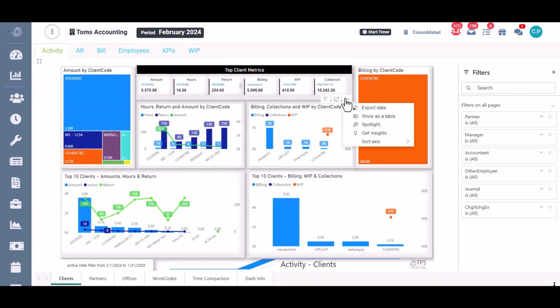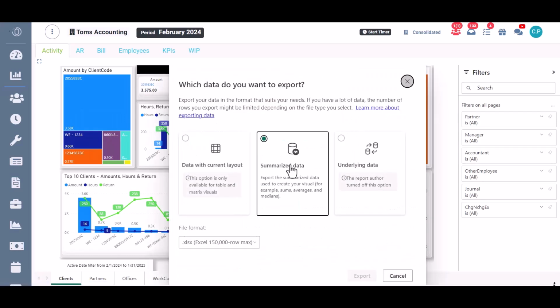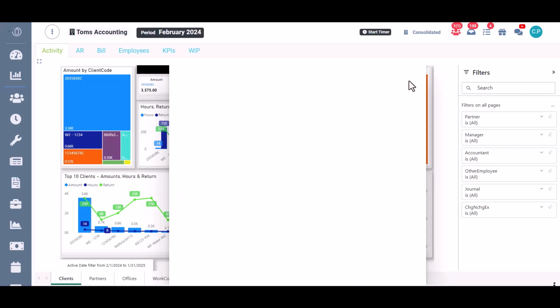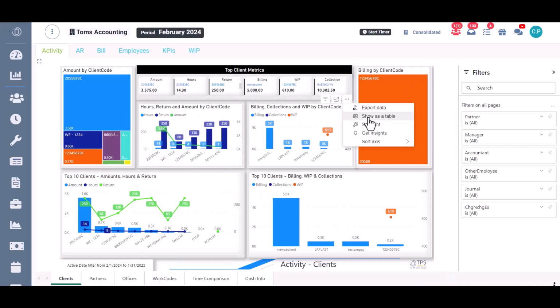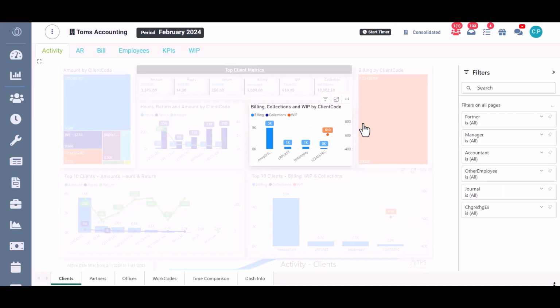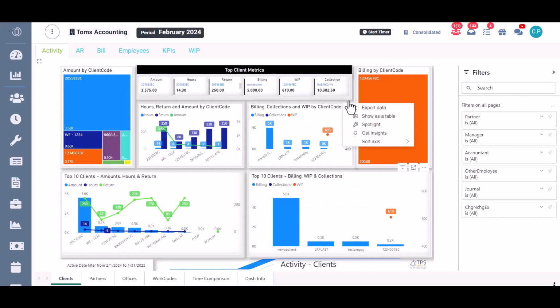And then you have the More Options menu. You can export the data. If you click this, you'll be asked to choose the options you want, the file format, and then it'll download that format to your computer. You can show it as a table. If you spotlight it, it just kind of makes everything else fade out. Click out of it to go back. You can get insights, and then you have a sort axis menu. Right now, it's sorted descending by billing. I can change it to ascending or to one of these others here if I want to.